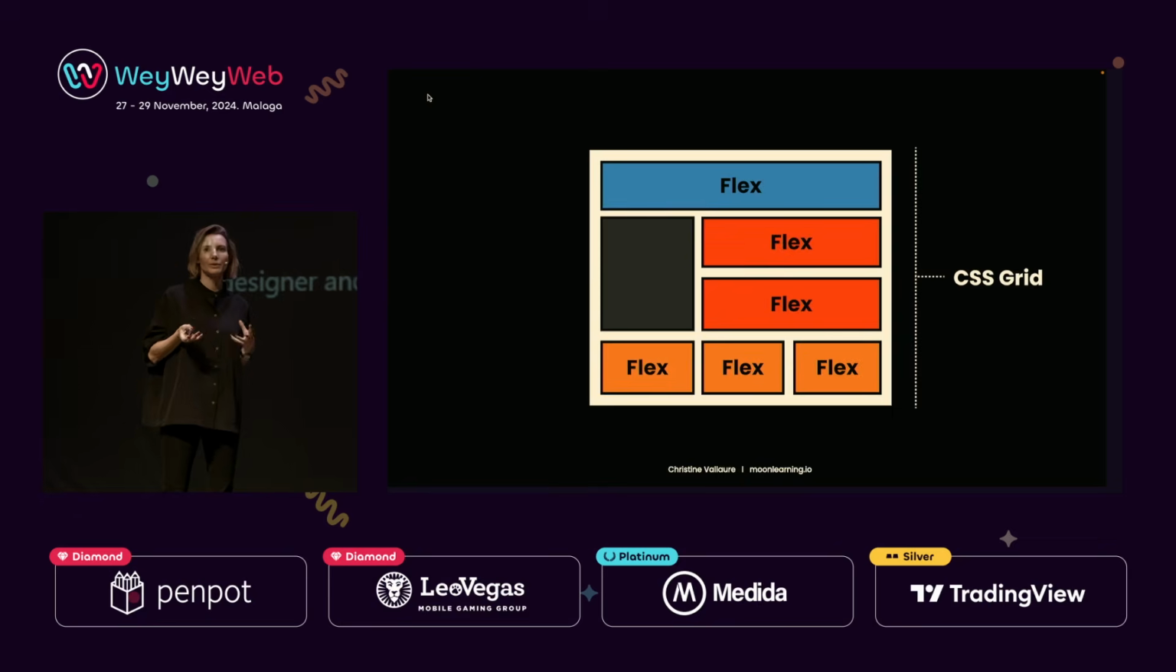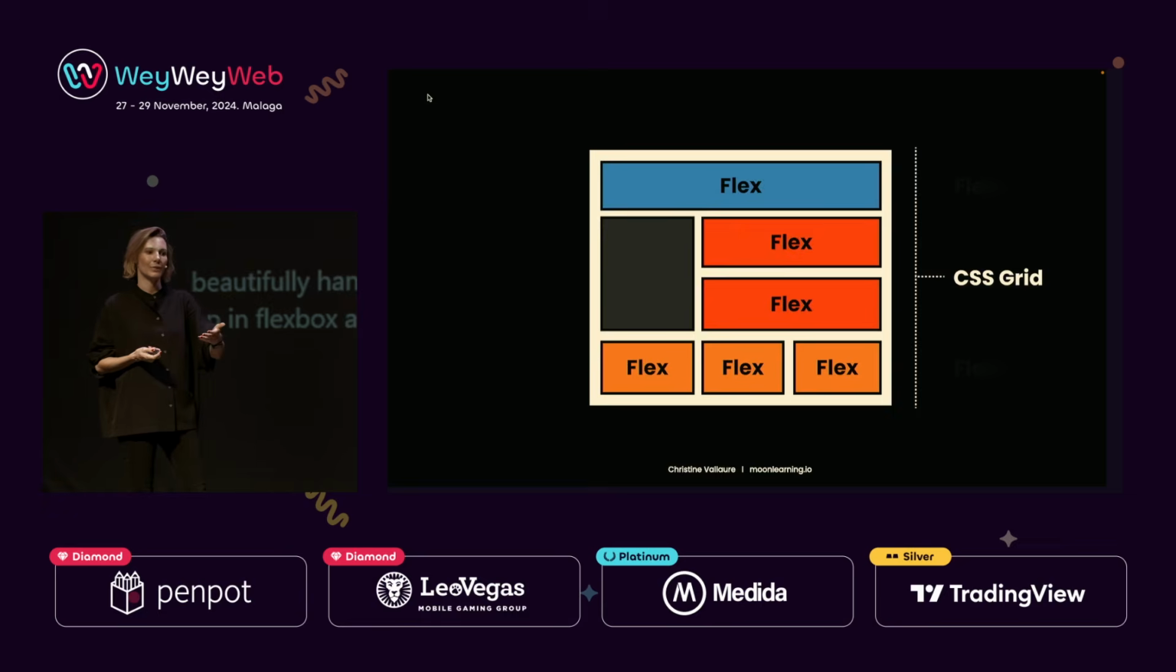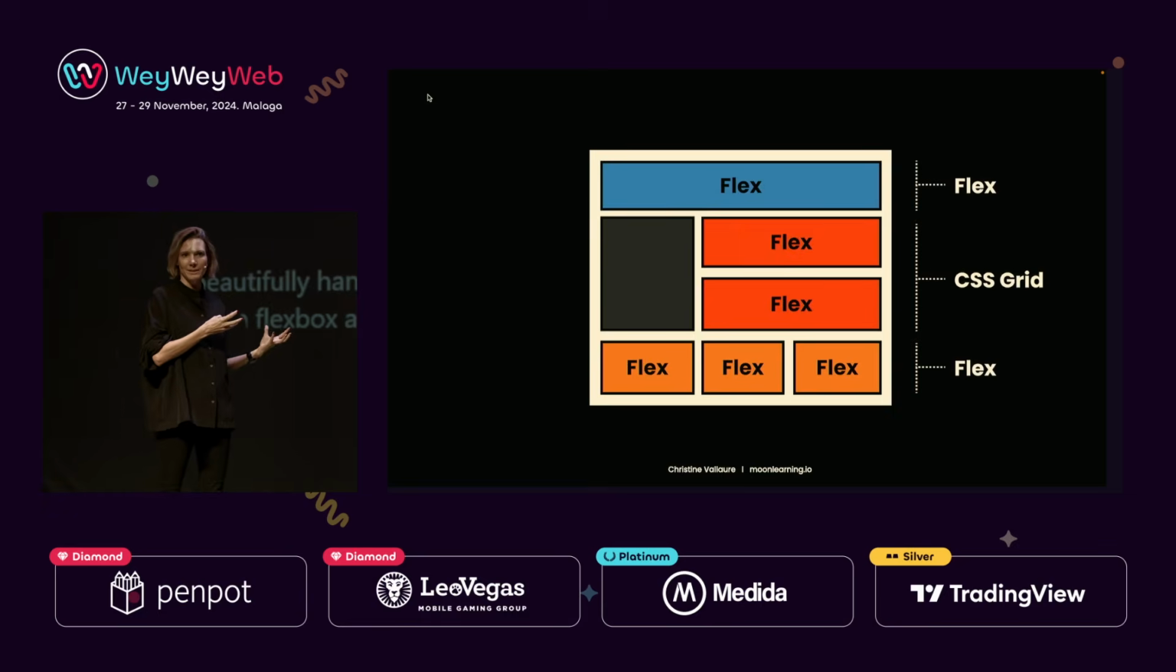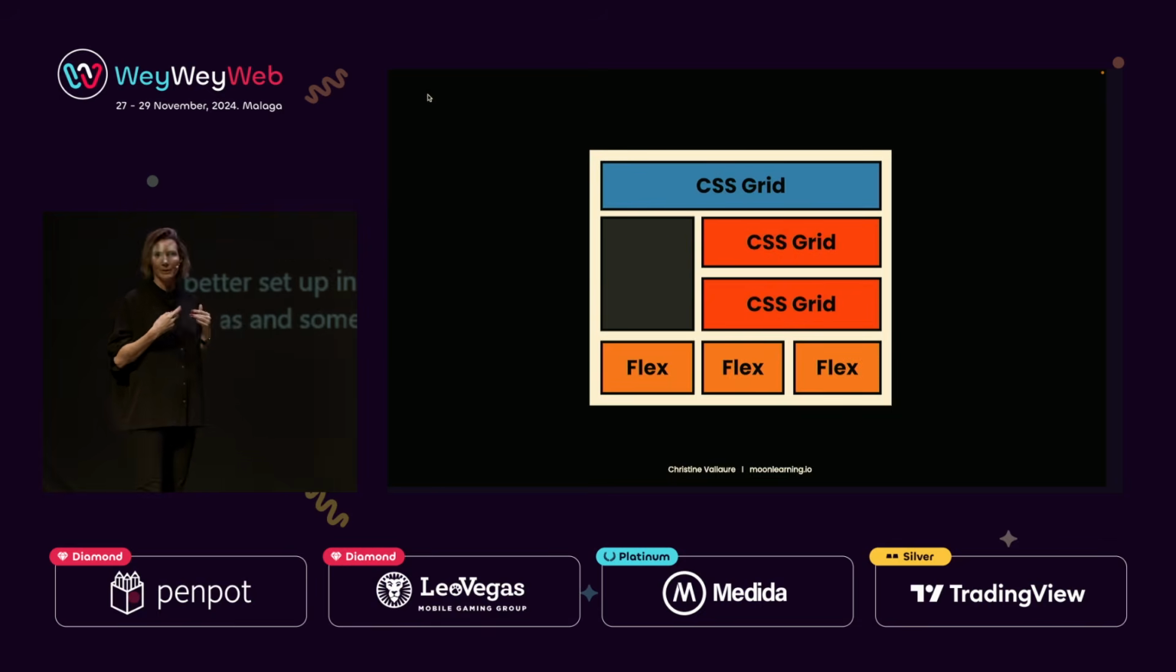Now, the next question you probably have in mind: which one do I use? Am I going to use Flexbox or CSS Grid? And it's not one or the other. They're part of the CSS family, so they go really beautifully hand in hand. So you might have your components set up in Flexbox and then a CSS Grid around. Some areas might be better set up in Flexbox entirely and then mixed with some CSS Grid areas. And something I see lately, which I personally really love, is having components themselves being set up in CSS Grid.